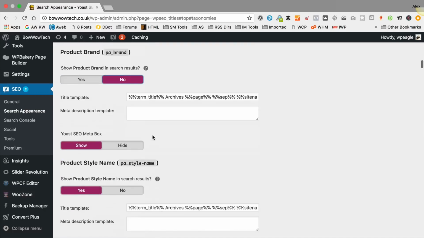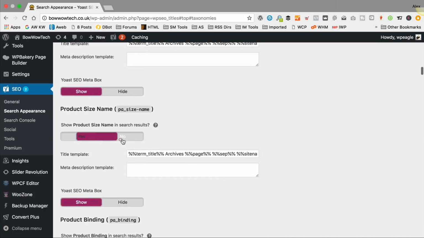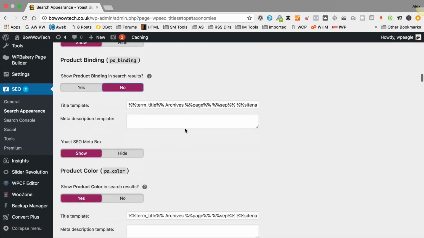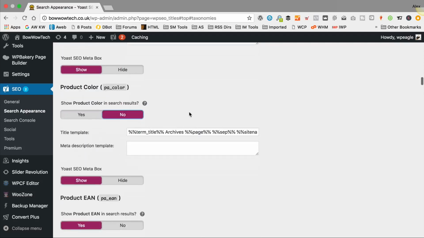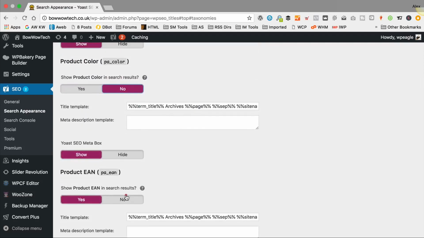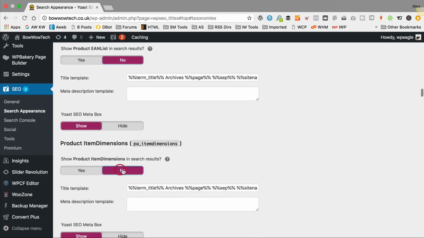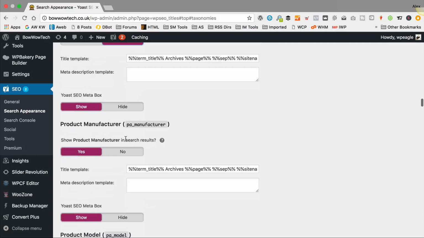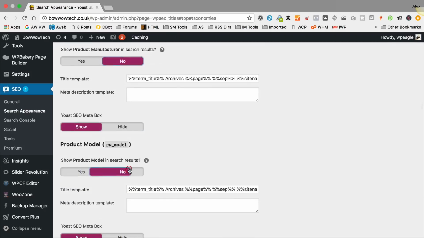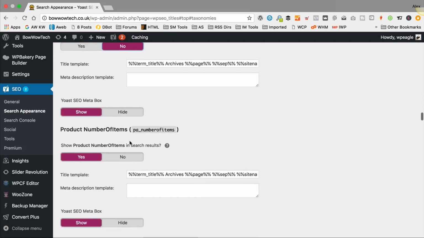Product brand, no. Style, no. Size, no. Binding, no. These are all kind of attributes and stuff that's come in with the Amazon products. And yeah, we don't need all this in Google. It's just too much. So I'm just going to turn off all of these. No. No. Nope. Nope. I think there's quite a few.